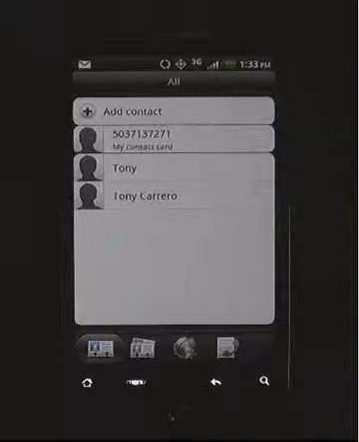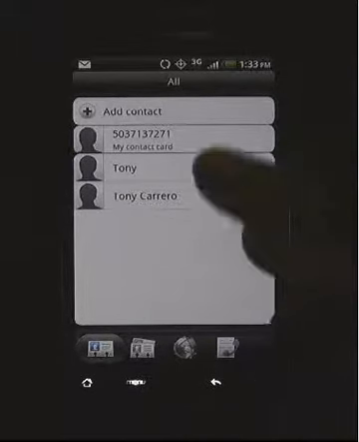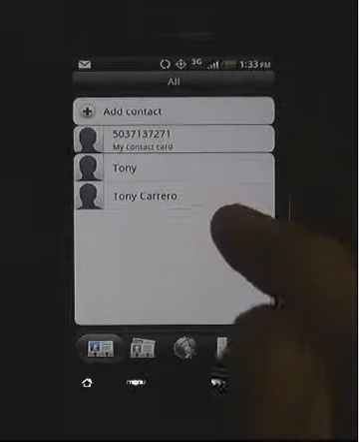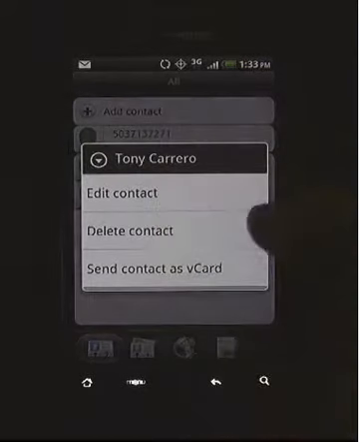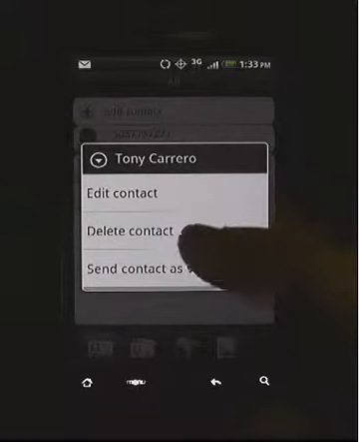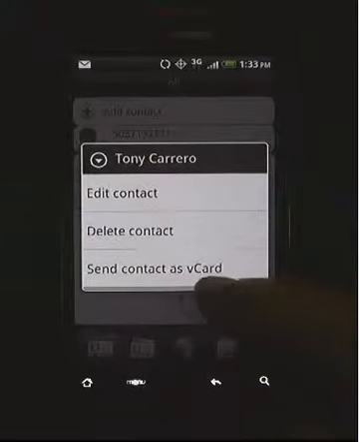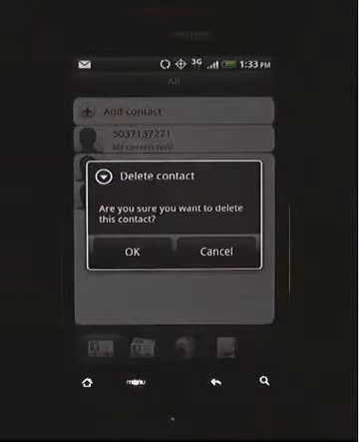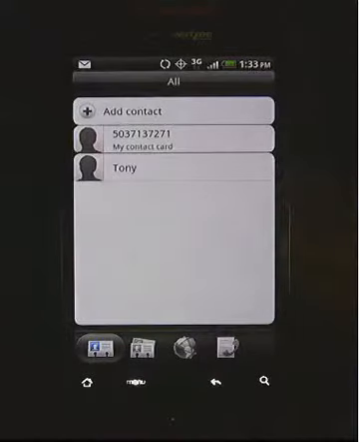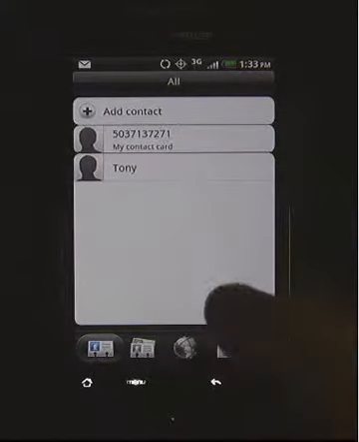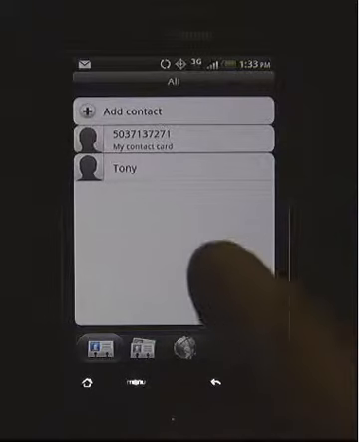So that's just a sample of what you can do with contacts. Also, at any time if you're in a contact list, you can bring up more options just by pressing and holding on their name. You can edit or delete or save it to a V card from there. So if we hit delete and hit OK, that's a quicker way to do that than actually going into the contact, choosing menu, and then hitting delete.